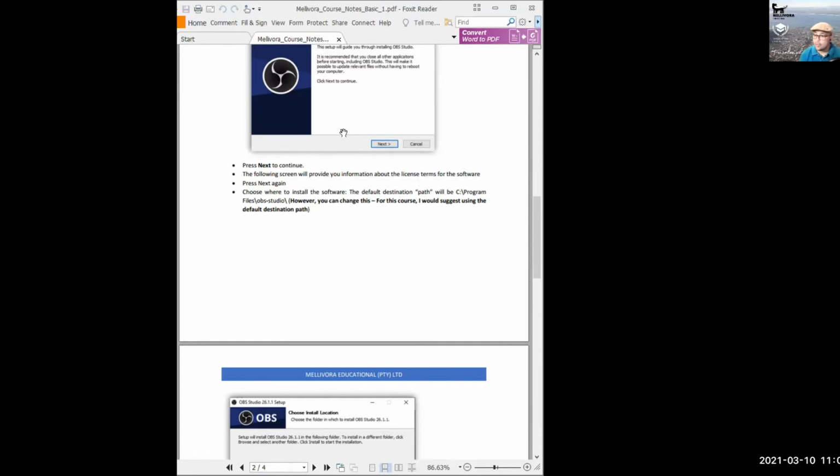Now it's going to ask you, where do you want to save this particular software? The default path, as you'll notice here from our notes, will say choose where to install the software. The default destination path is generally on your C drive, in the program files folder, and it will create a new folder called OBS Studio, in which it will put the OBS software. You also have the option to have a link on the desktop, or even within the start menu of Windows, so you can always have access to the software.